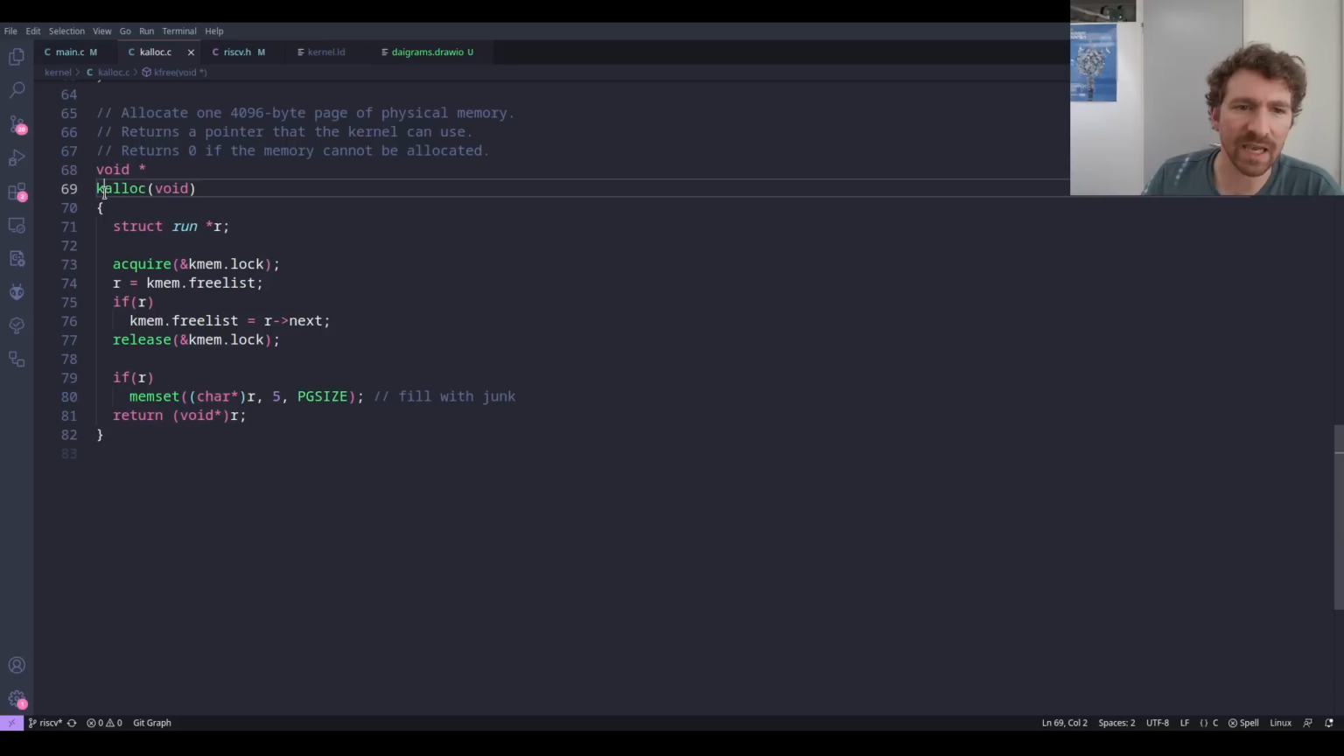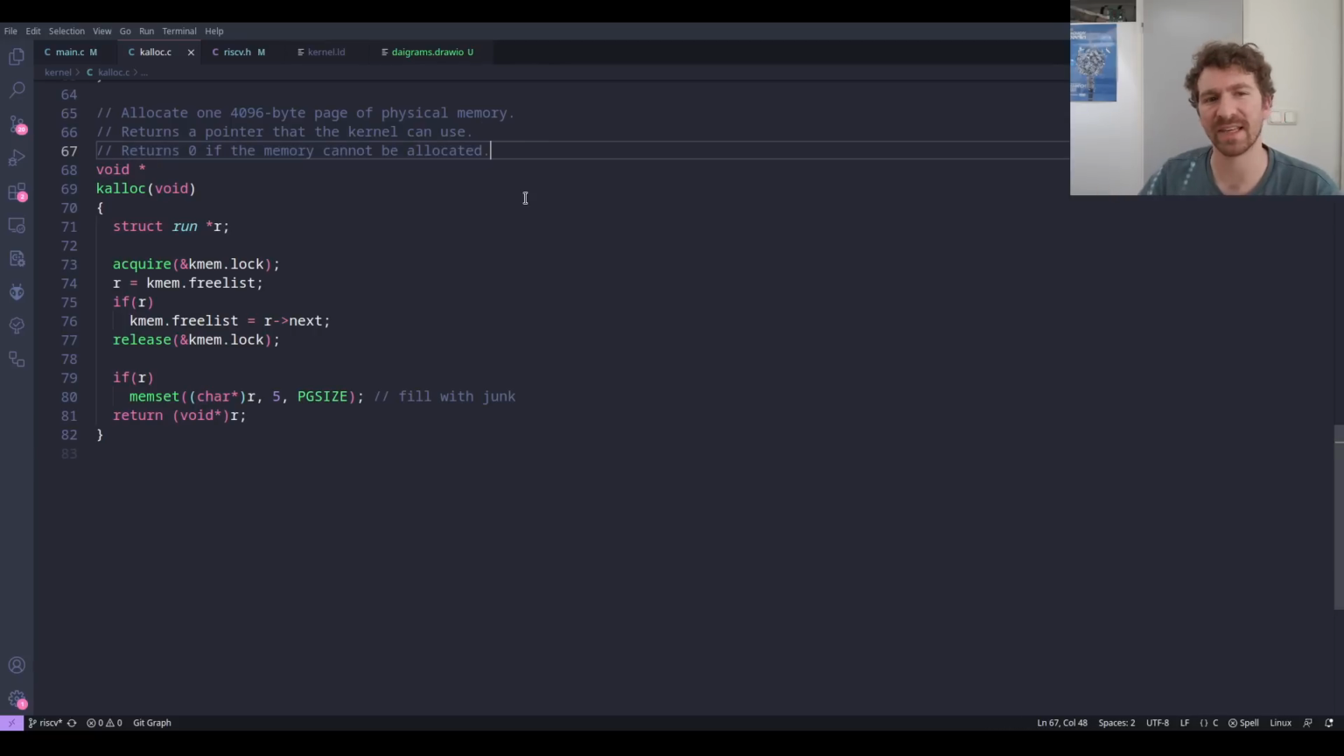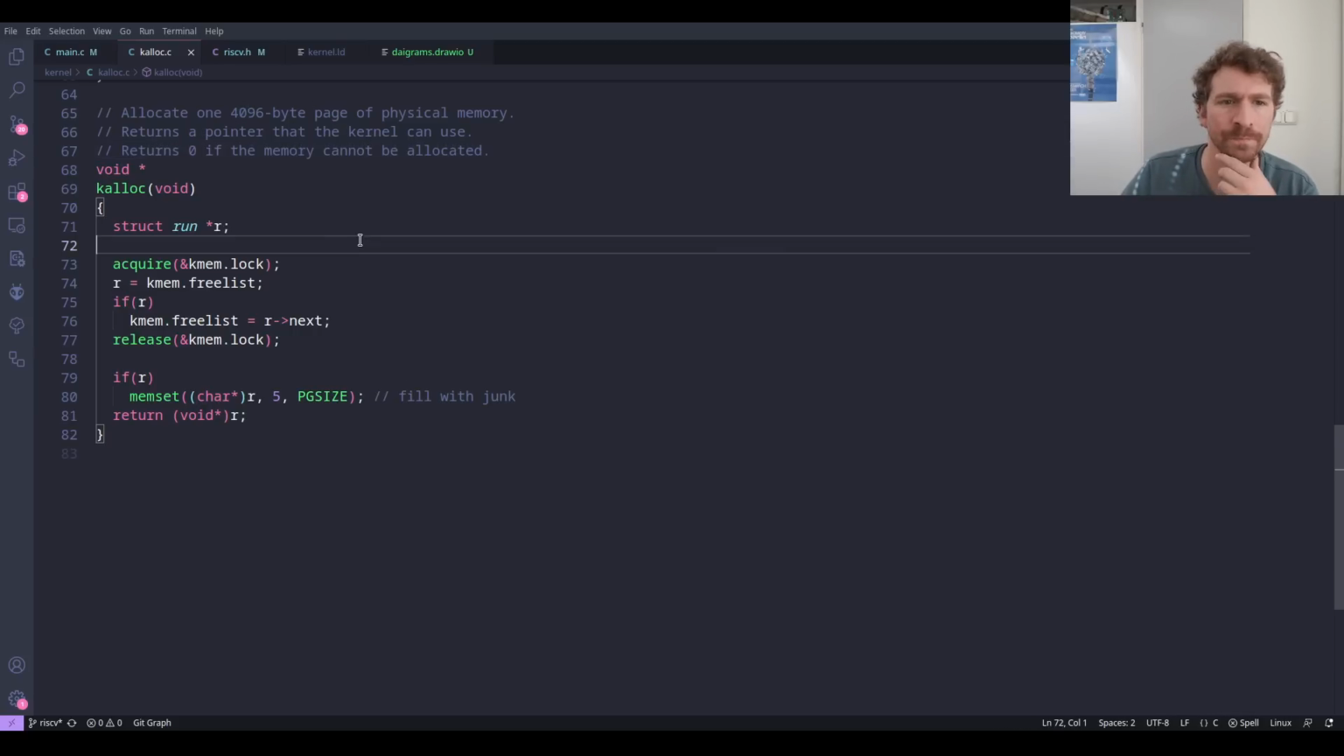So here in kalloc, we allocate one 4 kilobyte page of physical memory. It returns a pointer that the kernel can use. It returns 0 if memory cannot be allocated. So why could memory not be allocated? Well, because there wasn't any, right? That would be the thing. So basically we're returning a null pointer in that case. All right, so what do we do?